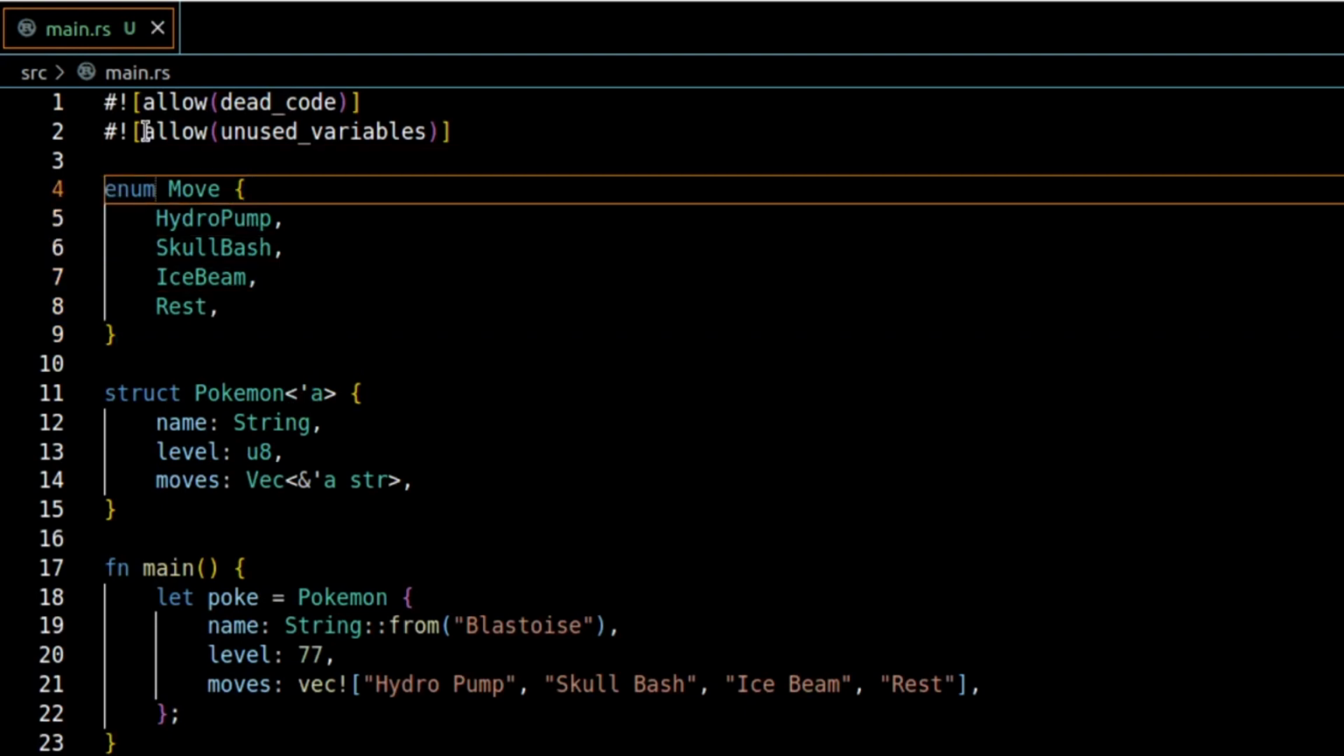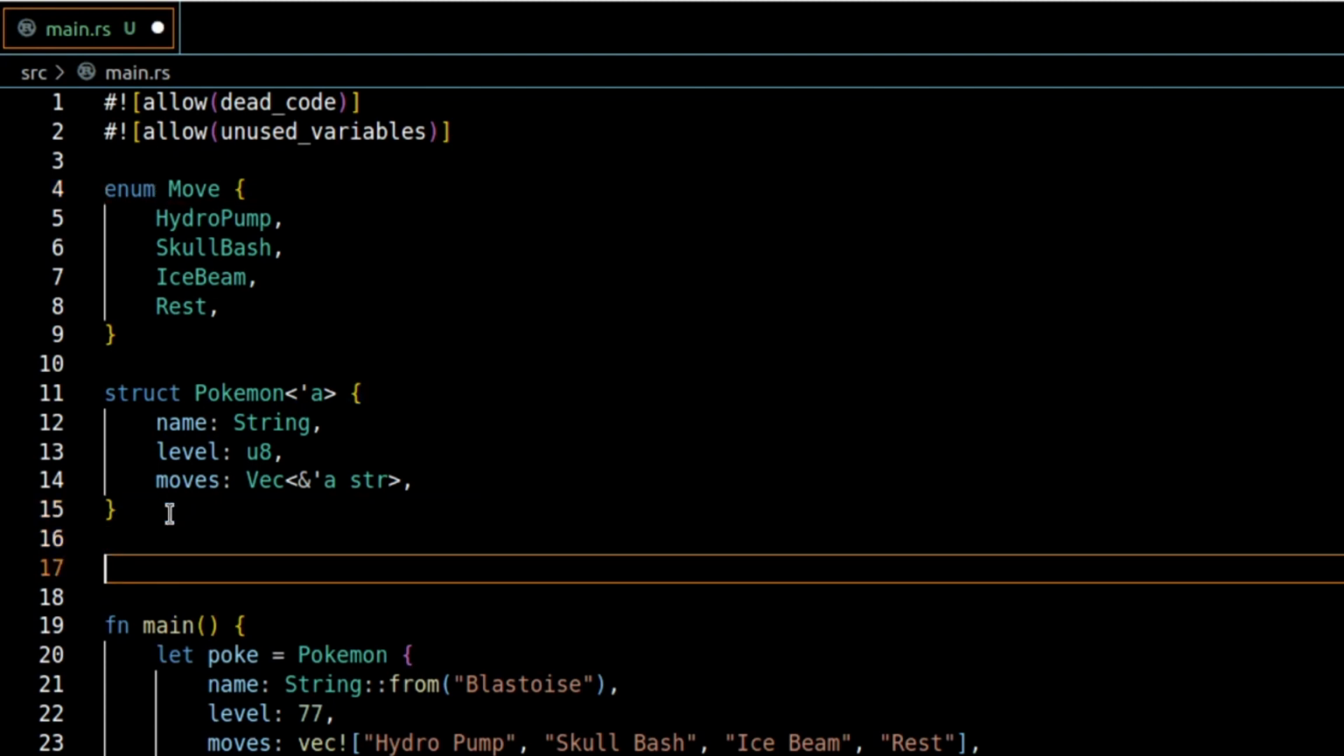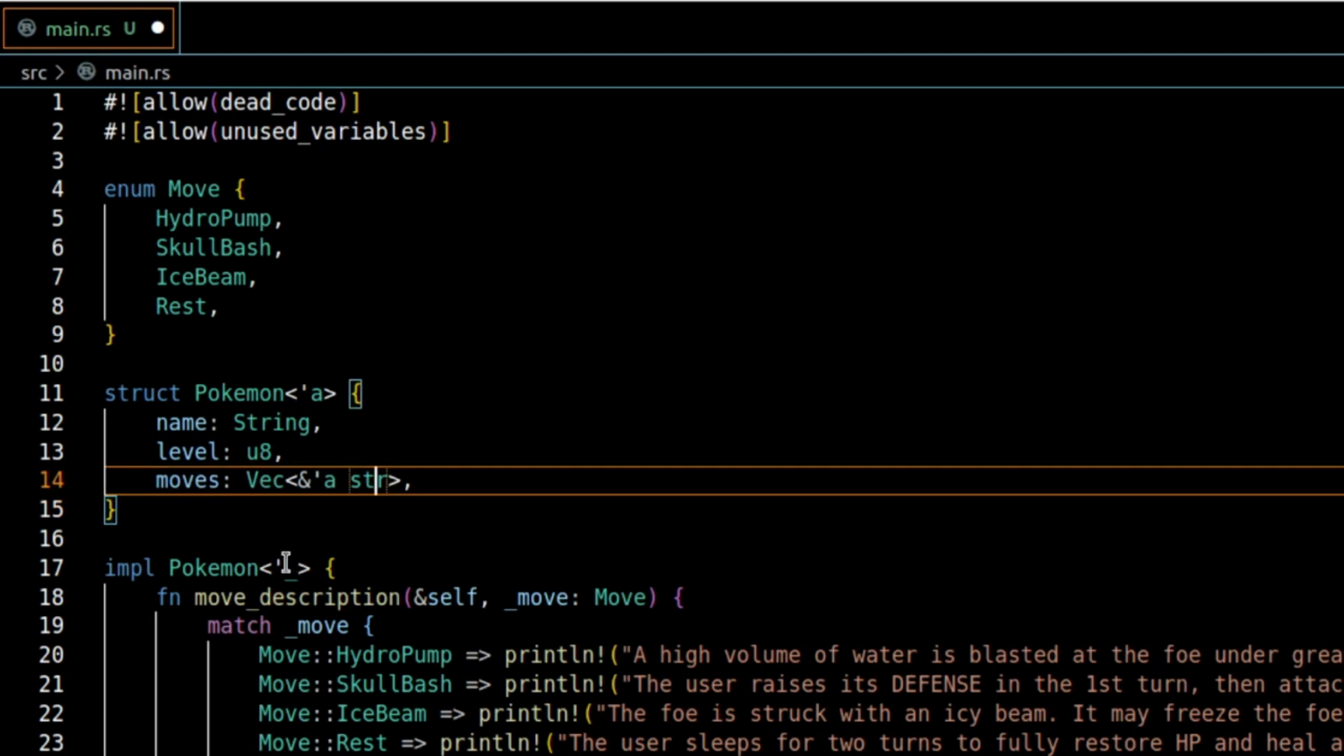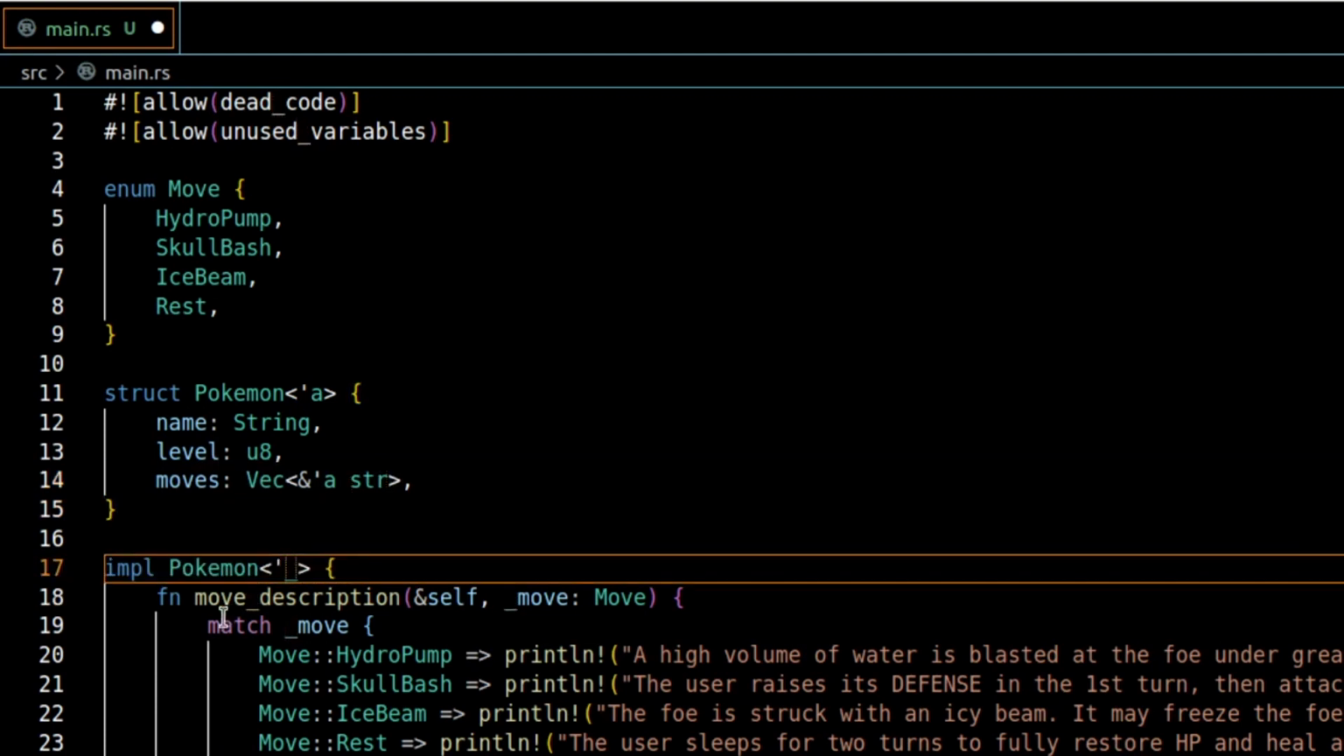And if you don't know what an enum is, I recommend that you watch my previous video on enums. I'm really sad nobody watched that, so if you want you can check it out, and you will understand later why I'm using an enum here. So I'm simply creating an enum Move with all the 4 moves that I gave to my Blastoise. Okay, cool. And now the real meat of the video.